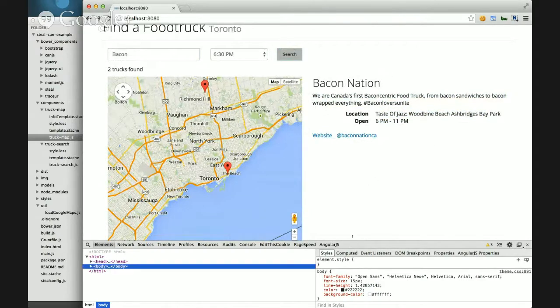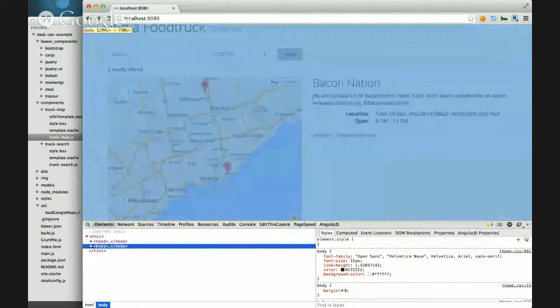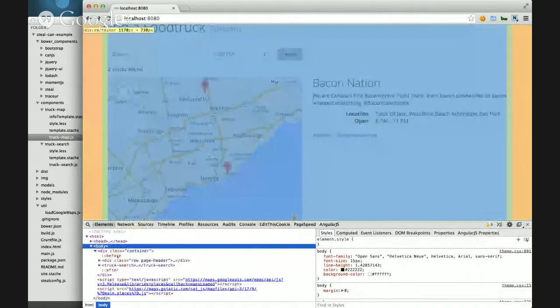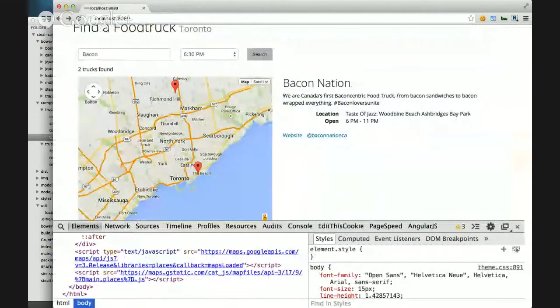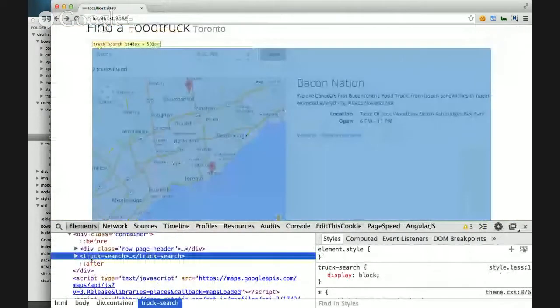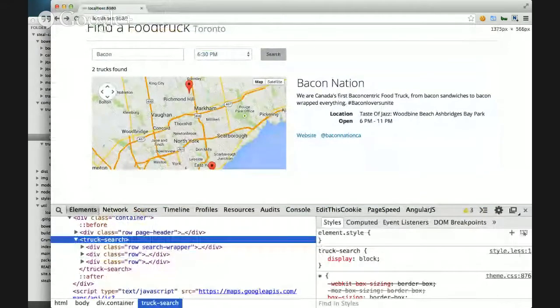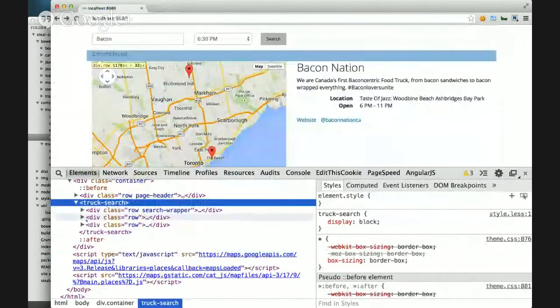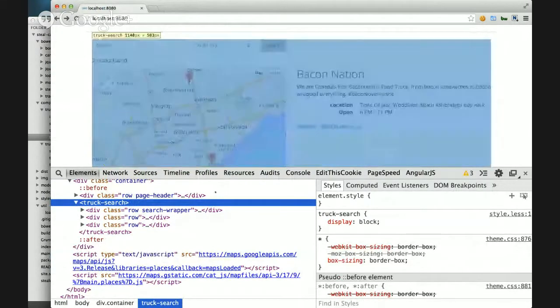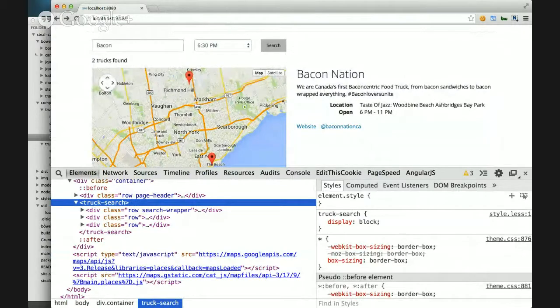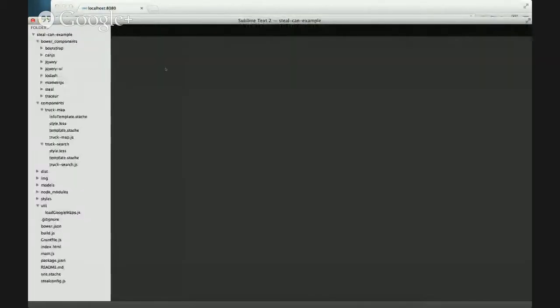How this is built: I've split the entire app into 2 components. I have to blow this up for you guys. Truck search is a component that wraps the entire thing. And within that, I've got a truck map component, which is what powers the map. Truck search sets up everything, handles the searching, and handles showing details. And truck map is really what this presentation is about. So I'll gloss over truck search when I show it.